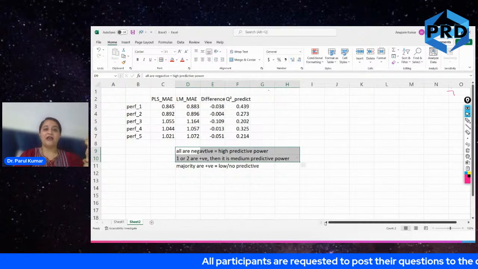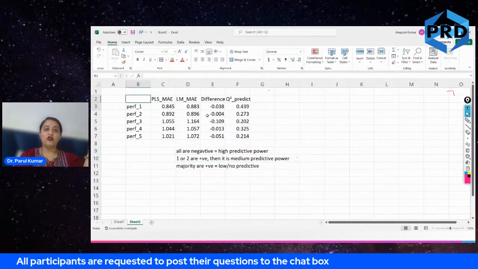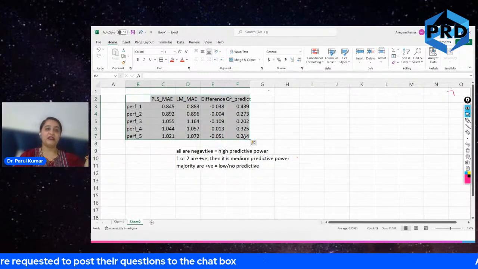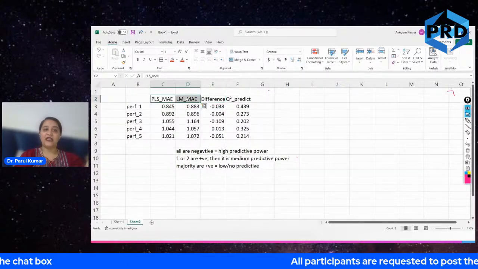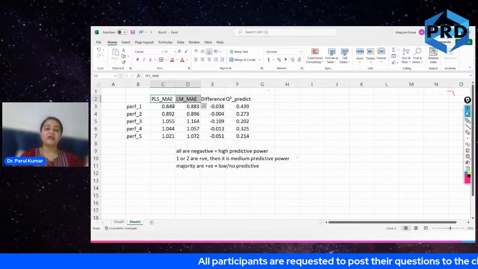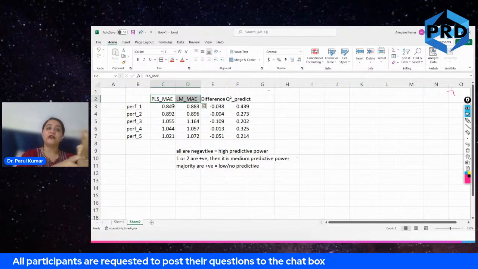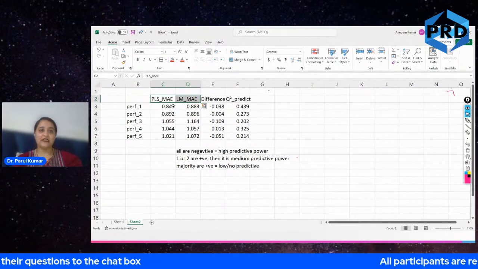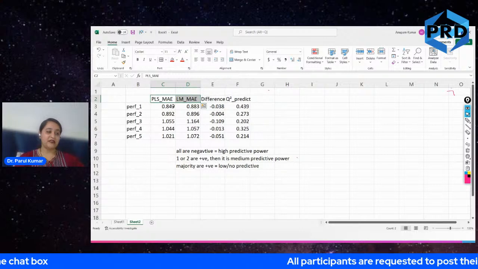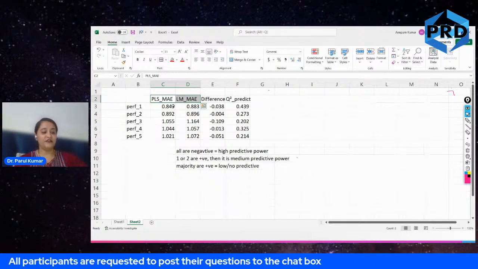So this is about your PLS Predict results, and this is how you should represent the results of the PLS Predict model. And you have to tell them why the MAE has been considered, not the RMSE, because the errors were not normally distributed. That is why we have represented the MAE. We have based our results on the MAE. Fine. So this is about the prediction power of the model.